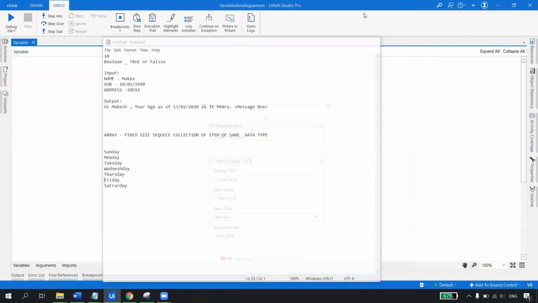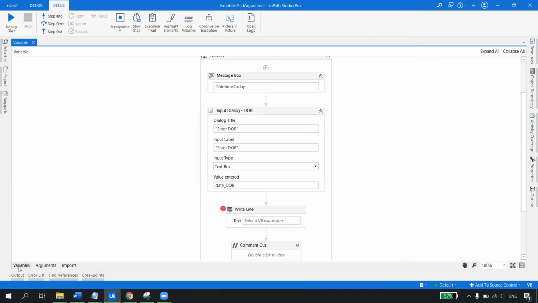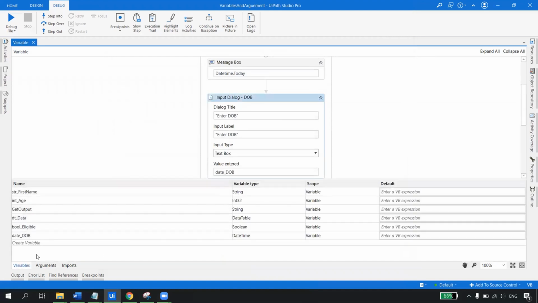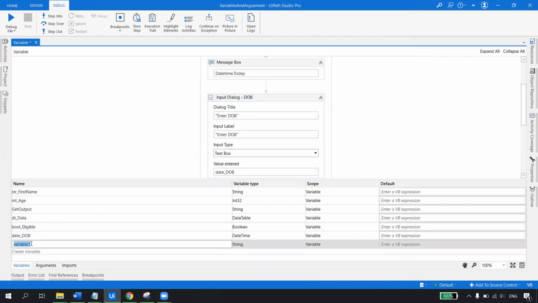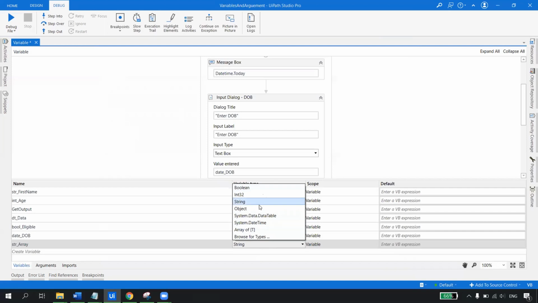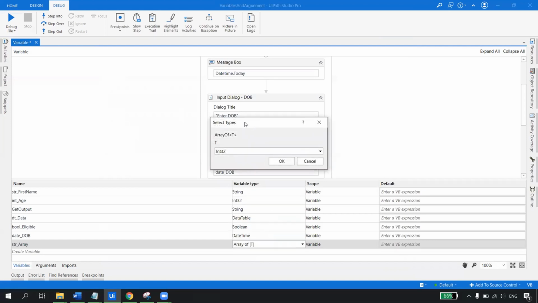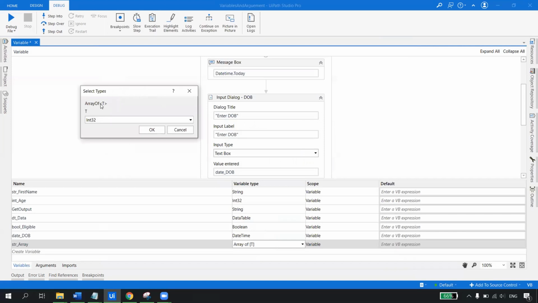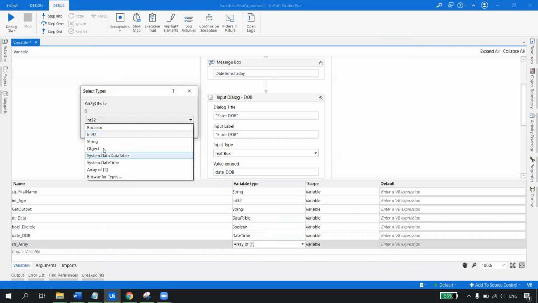Right, okay. Now let us go to the variable pane and create an array. Assuming I have to create a string array, I will write string array. Now if I go to the variable type, do you see something here? Array of t. Which option should I select? Array of t. I selected this. Now what is UiPath asking me? UiPath is asking me array of t, so what is t? Which data type do you want to create?